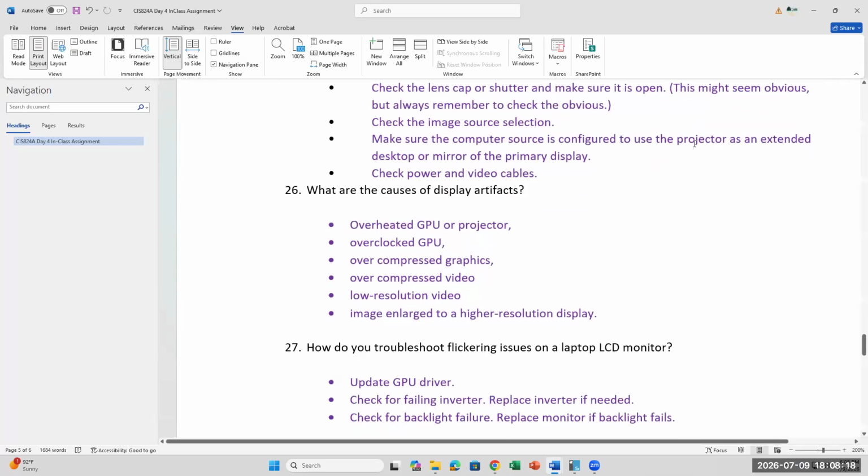What did you say about the overclock GPU? Yeah, so if you want to increase the speed for graphics, right? Let's say your processor is running at a certain speed, like 3.2, but you want to turbocharge it. You want to increase the speed so it can be faster. Yeah, it will likely have issues, right? And then you might have an enlarged image to a higher resolution to display.